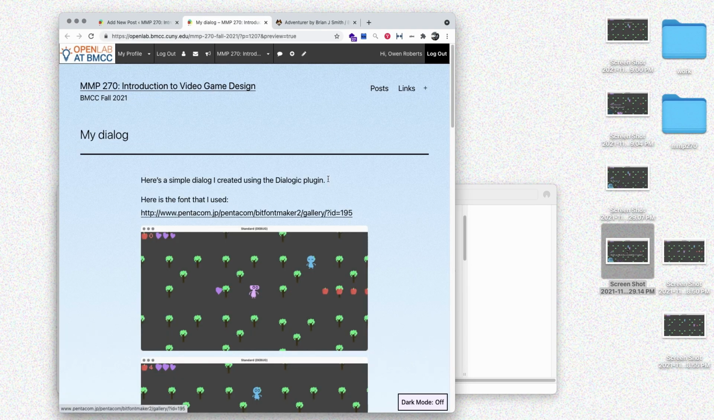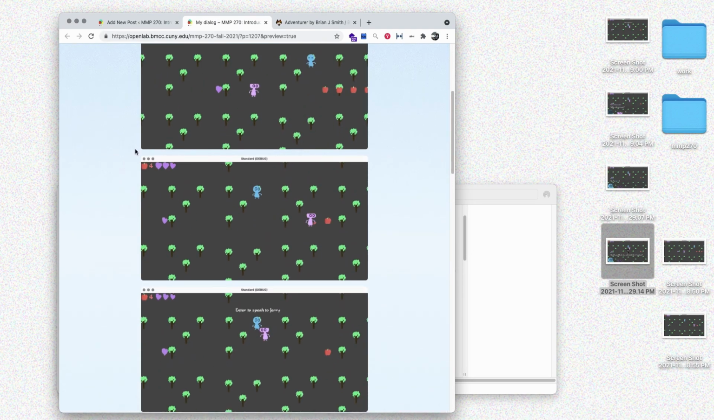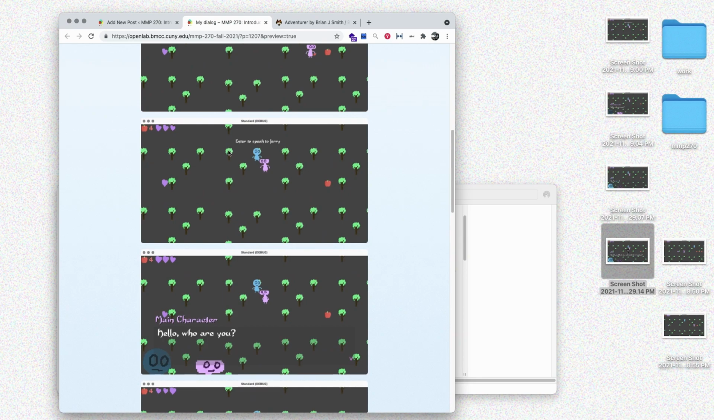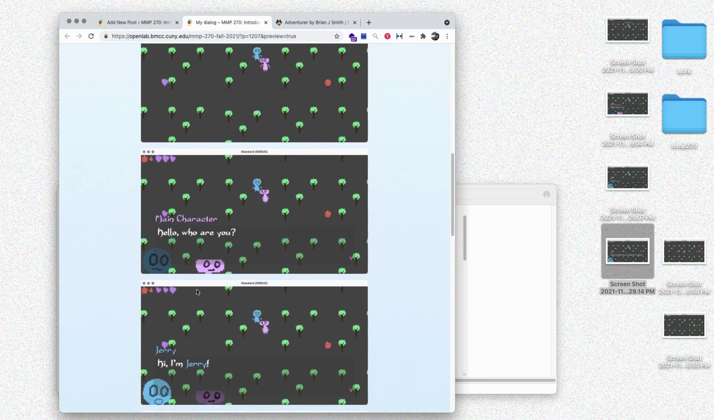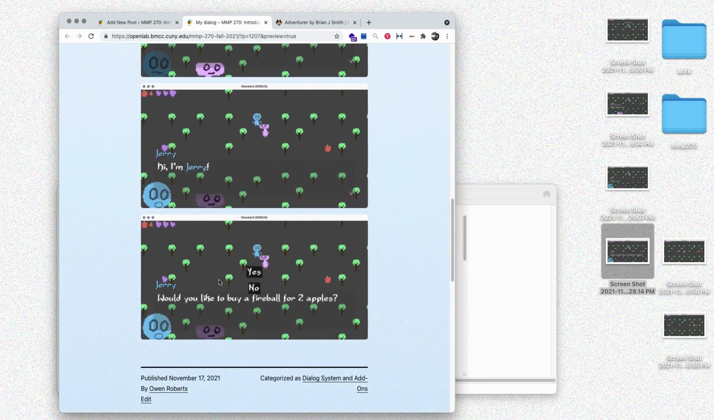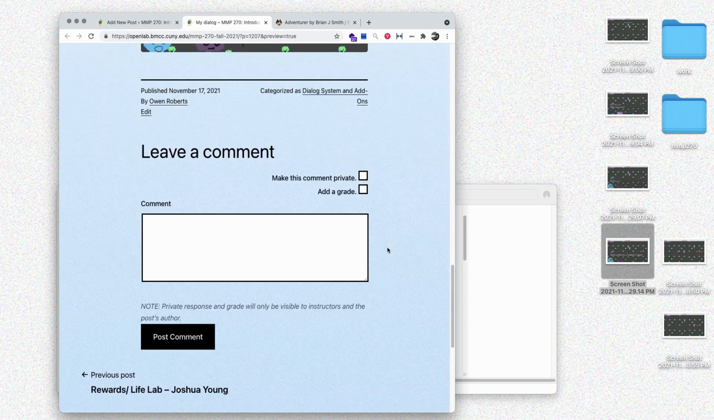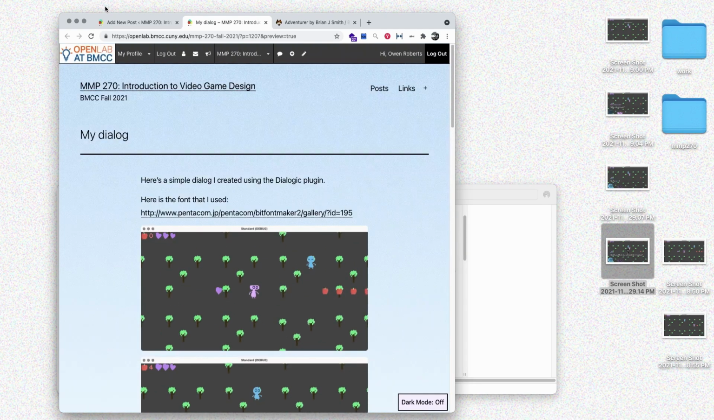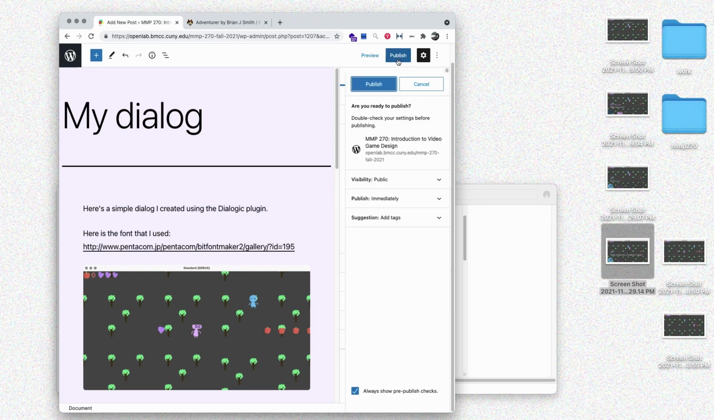Let's preview. Okay, so I have the font if somebody wants to go look at that font that I used. And then we see starting the dialogue and then some of the dialogue. And that's a pretty good overview of everything that we added. So let's go ahead and publish.